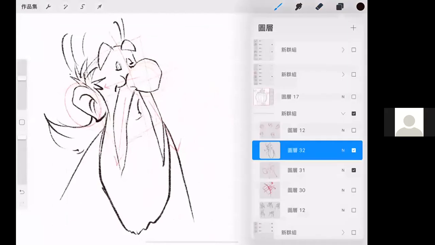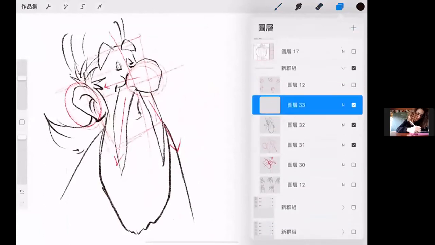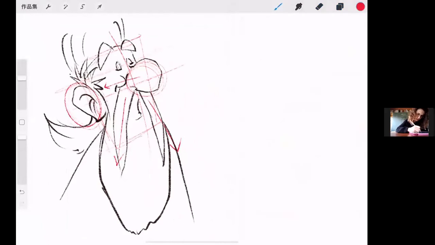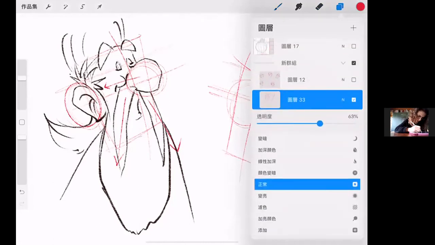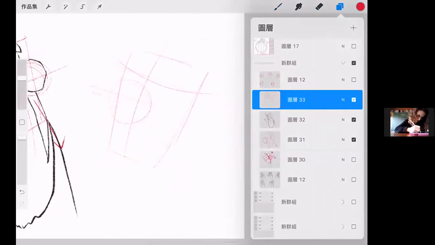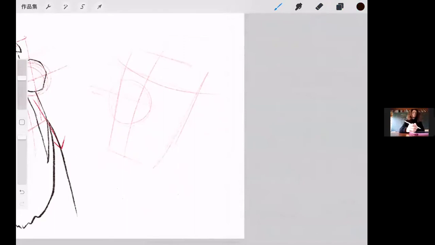Okay, so I show you another one. Okay, so we start from the eyes.